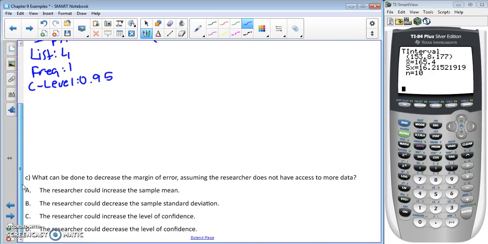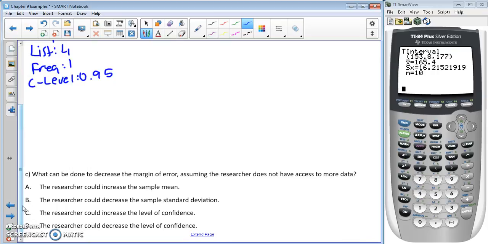The last part of our problem is we want to know what can be done to decrease the margin of error, assuming the researcher does not have access to more data. So to decrease the margin of error, we could decrease the level of confidence there.